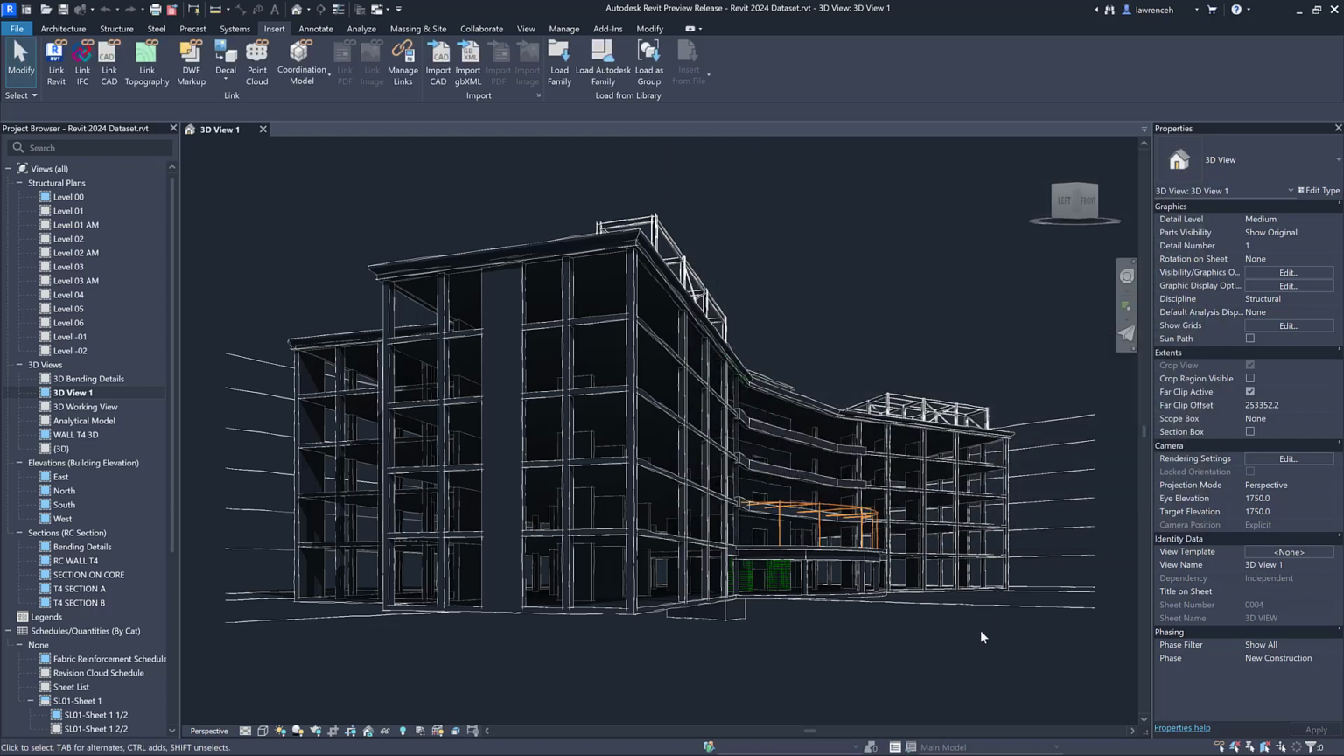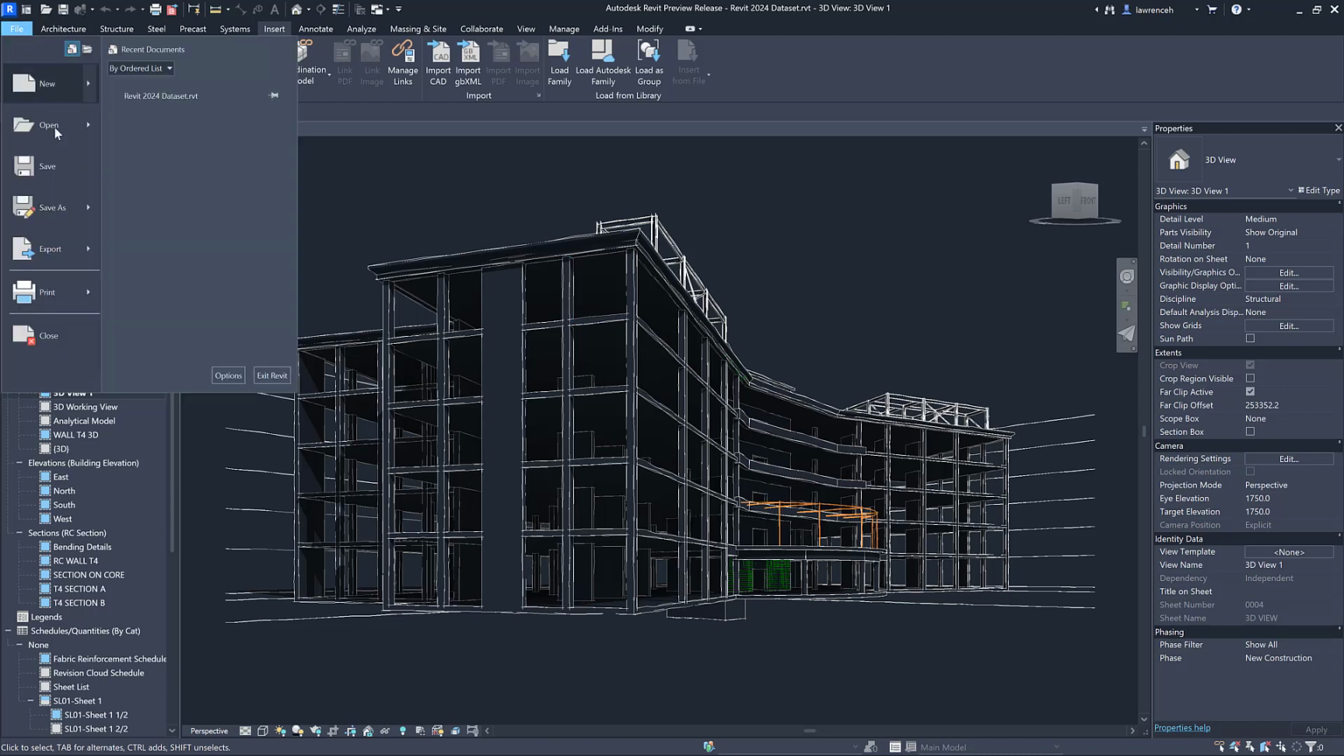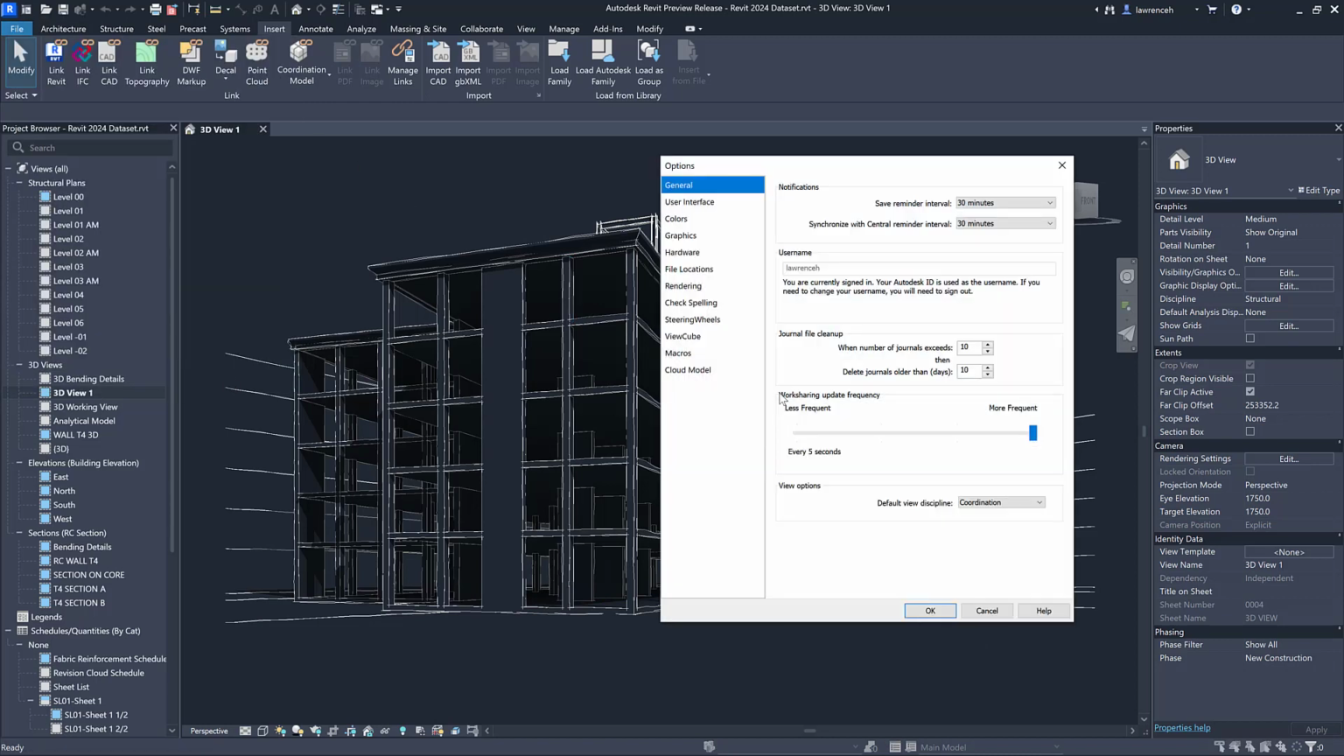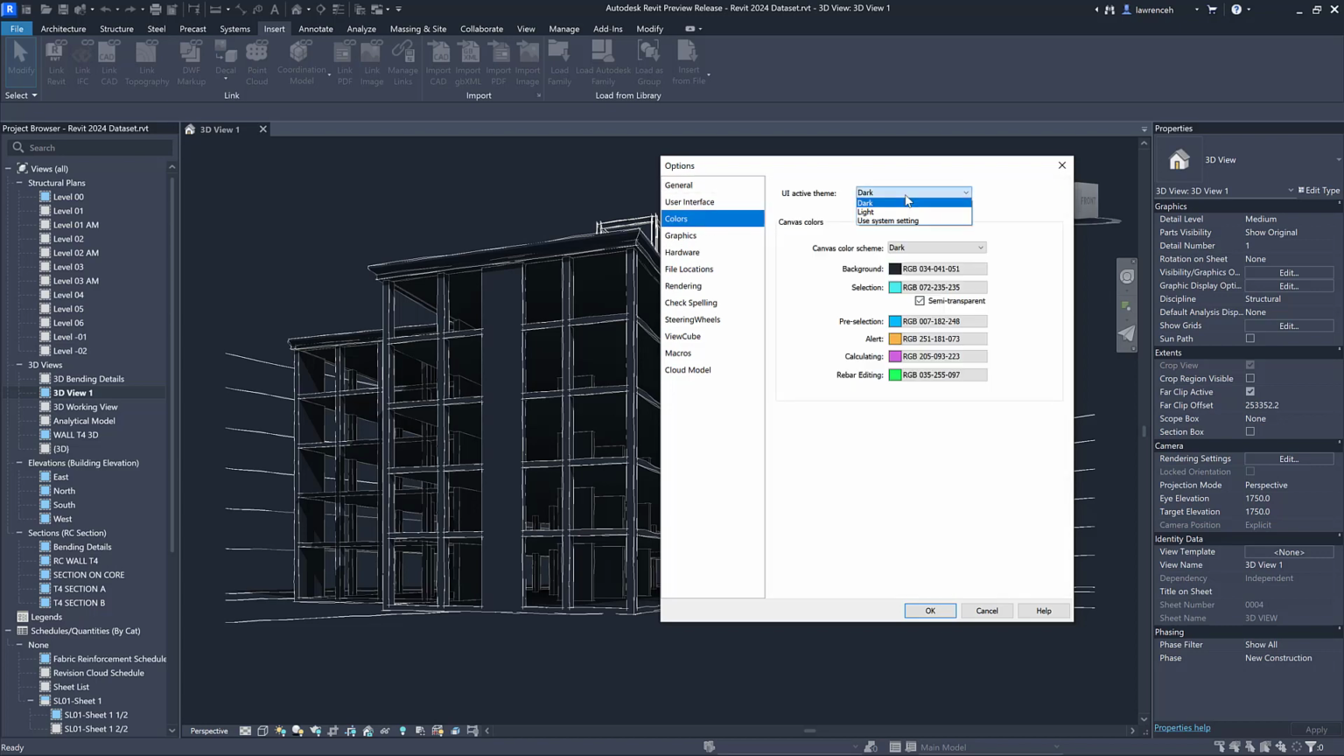Now, I think the dark theme is a bit subjective. Some people will love it, some people will really want to go back to how it looked previously. And I think for the rest of the video, for clarity, I'm just going to go ahead and put this back to our standard light theme. So again, I'll go to Options, Colors, and in this case, I'll set this to use System Settings, which is using my light theme.